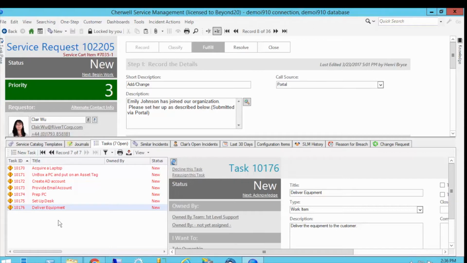Unboxing and putting on an asset tag. That's IT. It could also be your asset folks within IT. Creating AD accounts and email accounts. That's usually your networking and exchange folks, perhaps. And then setting up a desk, that could be physical facilities. Somebody has to find the furniture and set it up. So a lot of different people having input into this one service request. So let's have a look at an individual task and then we'll see what kinds of things we can do with that.